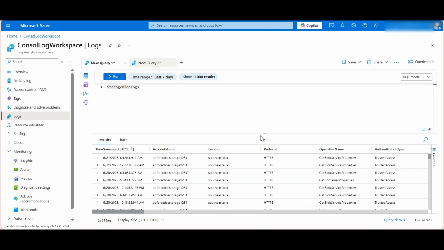In this video, let us take a look at the where clause in KQL. To start with, I have a table called StorageBlobLogs where all the logs related to my storage blob get stored. As of now, it has around 178 records.